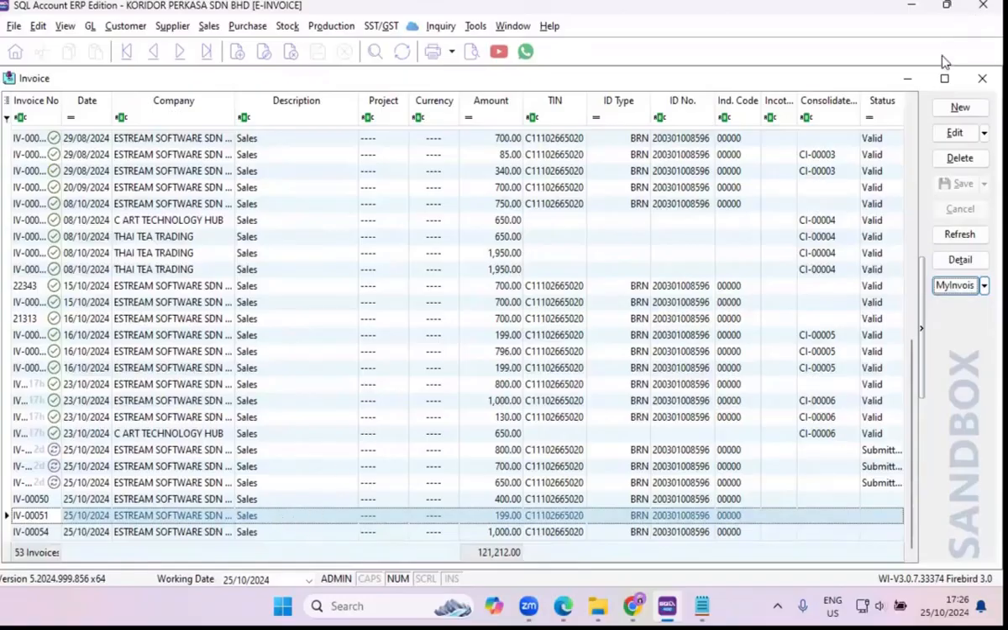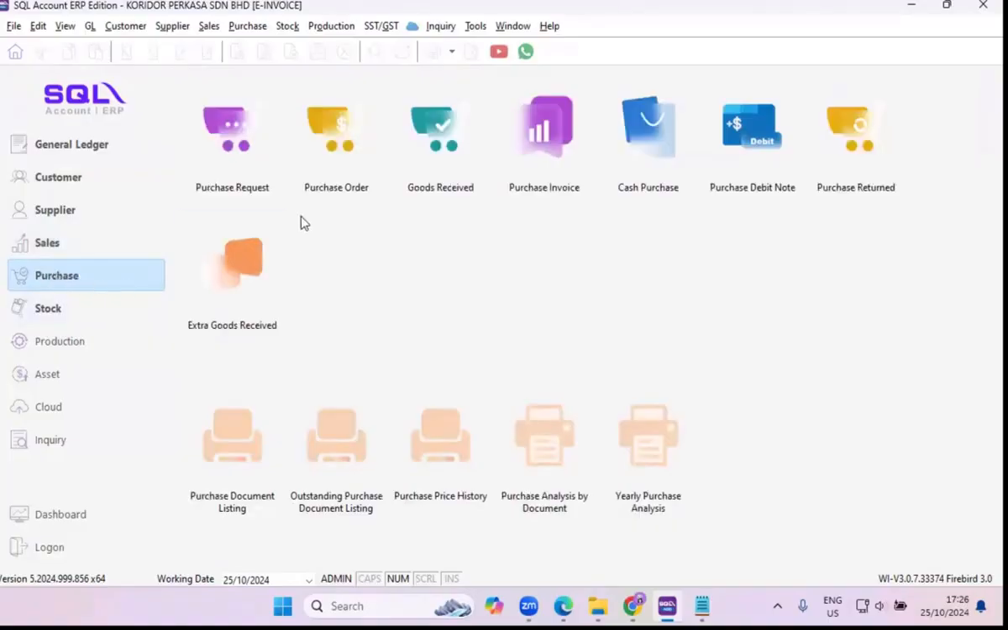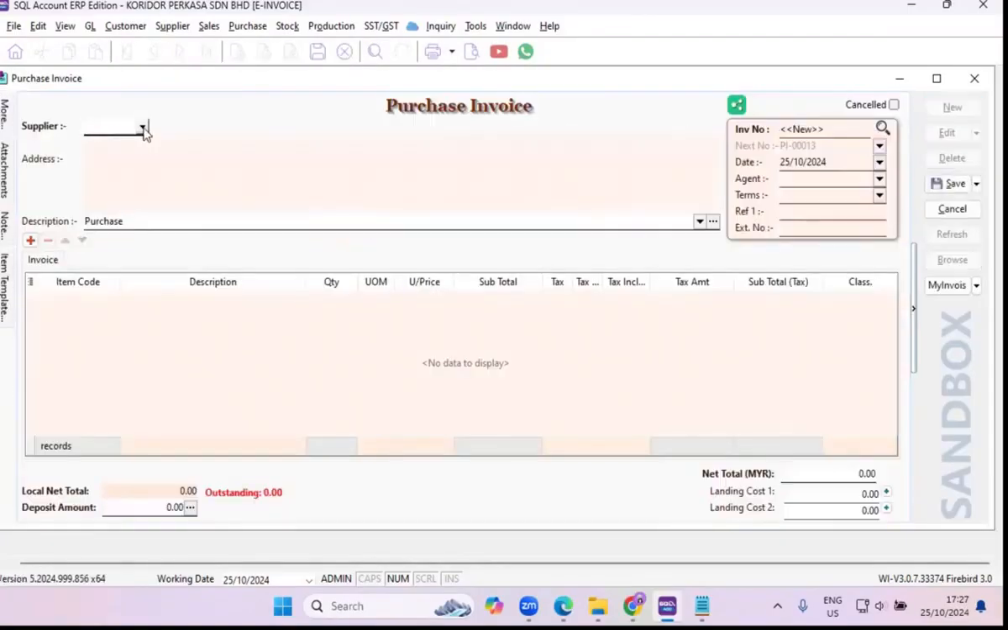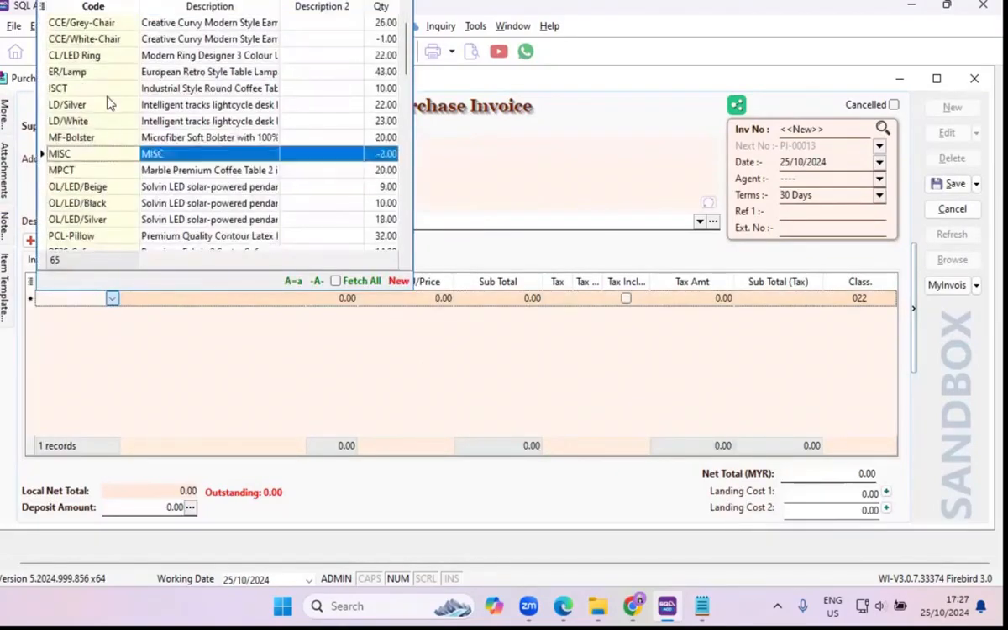So these are the e-invoice patterns here. One more thing to share with you is the purchase part. Just now somebody asked how to do the self-bill. Self-bill you normally do under the purchase invoice part. So in purchase invoice here, you can choose, let's say, eStream again, then this item.